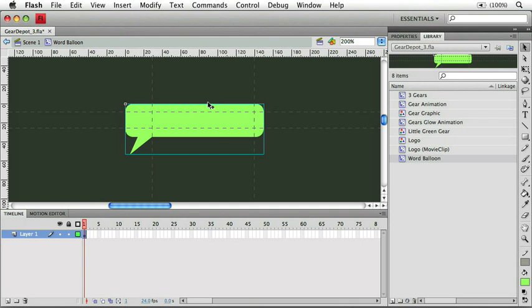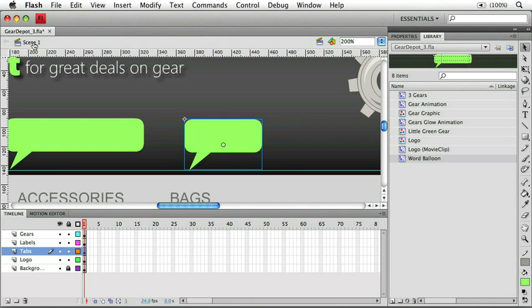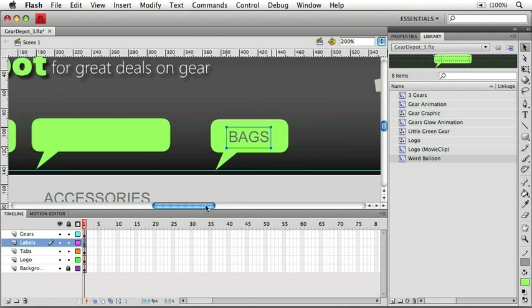Let's return back to the main timeline by clicking the Scene 1 link in the upper left-hand corner above the stage. So we'll see already a major difference. The stem and the corners match the one of the instance directly to the left, even though they're 2 completely different sizes. Let's go ahead and take our bags label and position it inside of this balloon. So that'll be our first button.